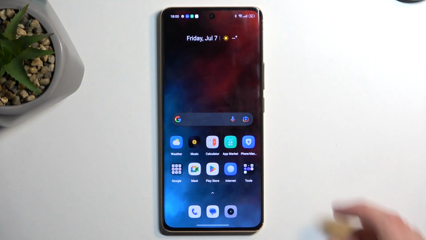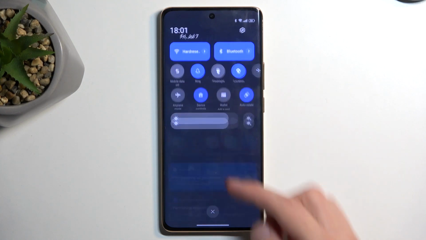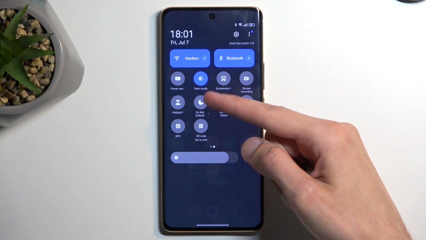So to get started, pull down your notifications by swiping down from the top of your screen, and then swipe down once again to extend the list of toggles. Now on one of the pages, we should have our Do Not Disturb mode. For me it is on the second page, as you can see right over here.